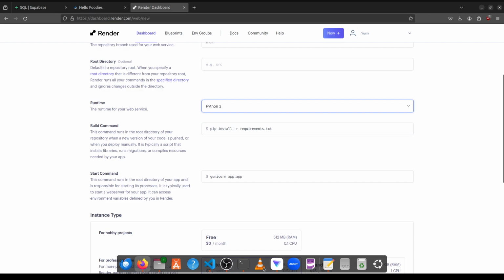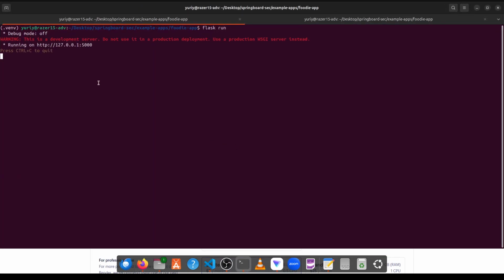Now, when we run the Flask app locally, let's close this out and run it again. We run it with flask run. This takes a second, it needs to connect to Supabase. Now, here Flask gives us a warning. This is a development server. Do not use it in a production deployment. Use a production WSGI server instead. What does this cryptic message mean?